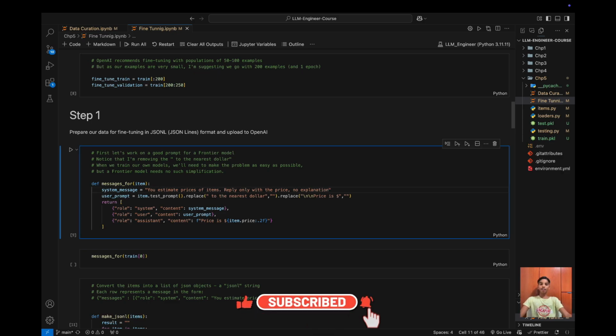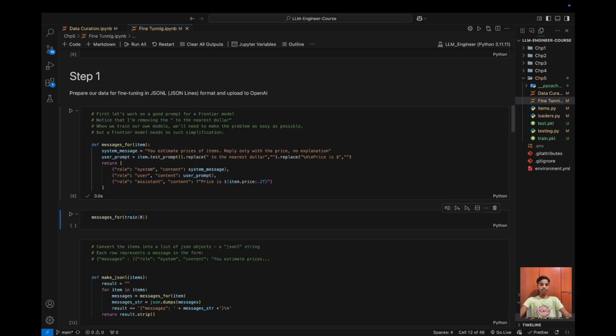So now let's prepare our data for fine-tuning in JSONL. You may ask, what is JSONL? You may only know JSON. JSONL means JSON Lines. It's a format we use to upload our data to OpenAI so that we can fine-tune it.